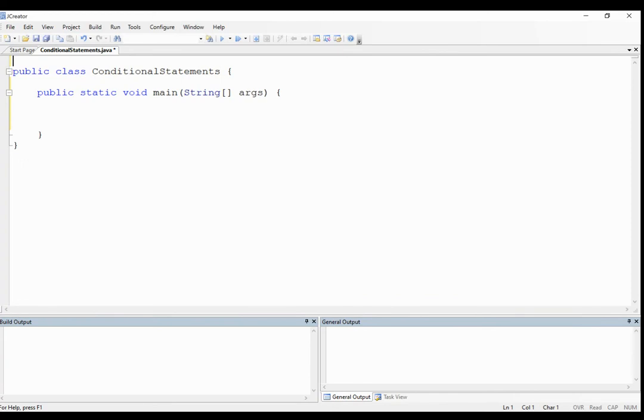In this lecture, we're going to be discussing the conditional statements. There are different types. We're going to start with the simple if-else statements. So we're going to give an example to explain or illustrate this type, if-else.